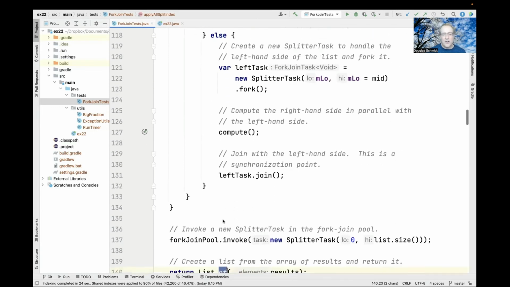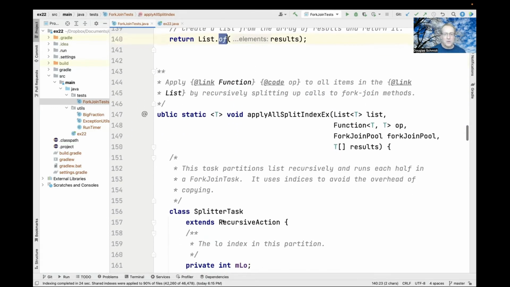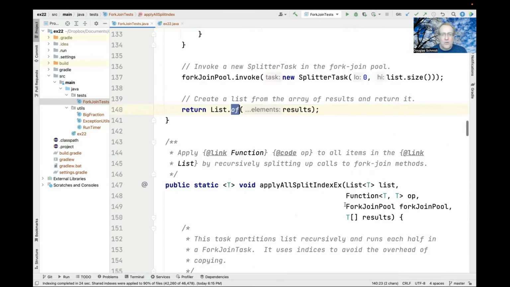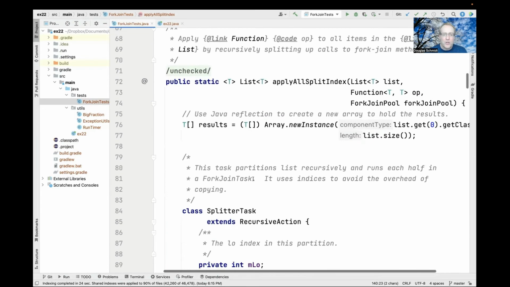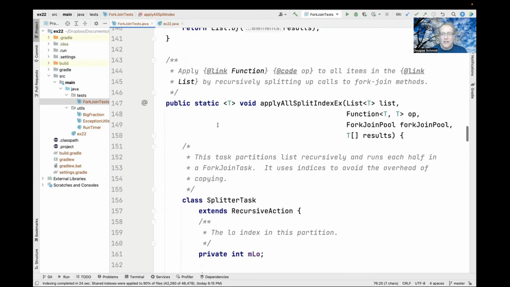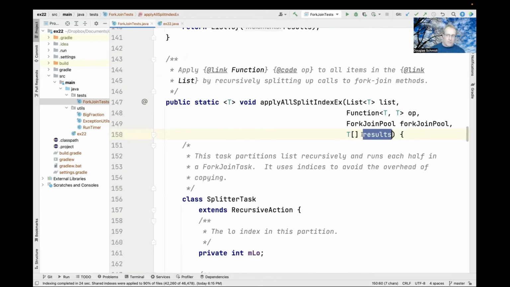Now there's also another mechanism here, which is a little bit more clever, but it changes the signature ever so slightly. Rather than have to do this wacky reflective approach to get ourselves a local array of type T, another approach, which is way cleaner and probably faster too, is just to pass an array of type T as the fourth parameter to the apply all split index EX method.